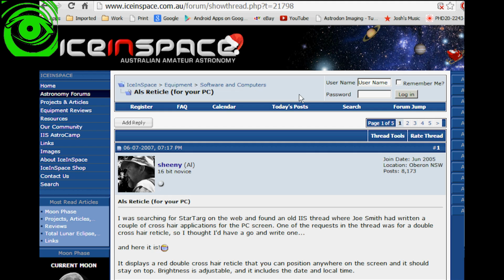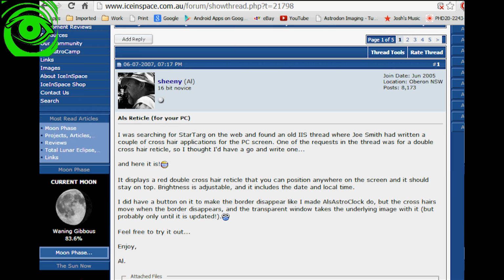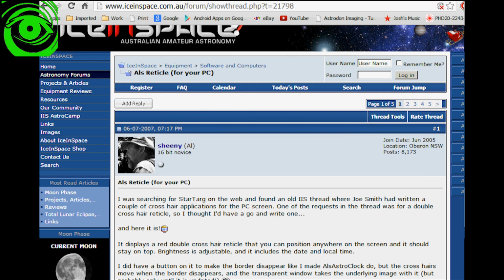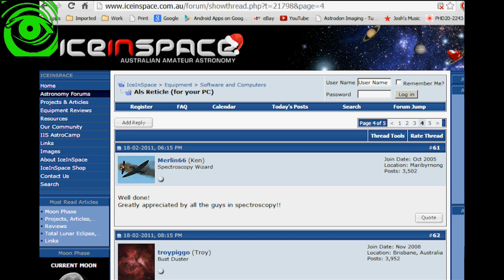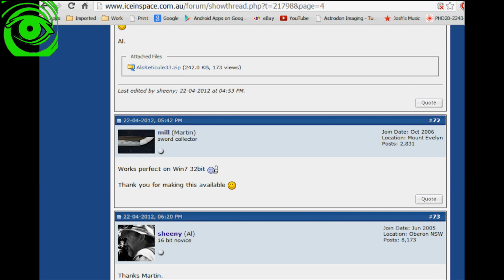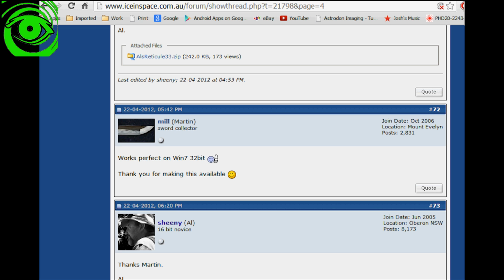Find Owl's Reticle on Ice and Space. It's in a forum here. One thing you should be aware of is that this is just a list of different versions that Al has created in this forum list. So if you go to the very first one and download it, you'll get the oldest version. So I'd recommend that you go to about page 4 of their forum, and you'll find version 3.3. And version 3.3 works really well on 32-bit systems.